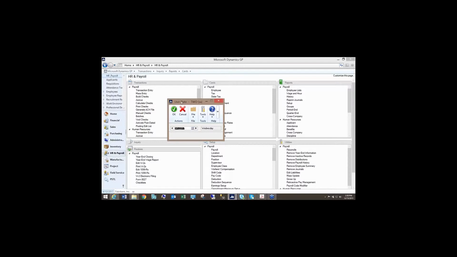So you usually need to do this if it's January and you want to run last year's quarterly reports. Now keep in mind this will stay the date you mark unless you change it back or you log off of GP and log back in. When you first log into GP, it defaults to your system date, which is your computer date in here.